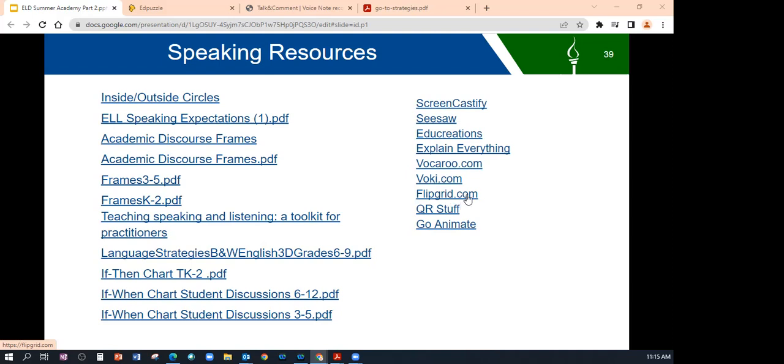Flipgrid, we probably all know. QR stuff will let you put actually a QR code that will speak, and Go Animate will take a picture and make it talk, and the kids love doing that as well. So those are all some fun things that you can do with the classroom to get them speaking.